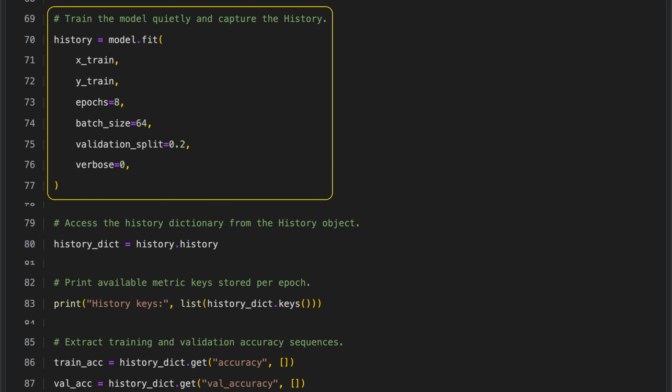The model is trained using a fit function that takes the training data and labels and runs for 8 epochs, meaning it goes through the entire dataset 8 times. It uses a batch size of 64, so it updates its weights after processing 64 samples at a time. During training, 20% of the data is held out as validation data to monitor performance on unseen examples. The training runs without printing progress to the console, and the fit function returns a history object that records metrics such as loss and accuracy for each epoch.